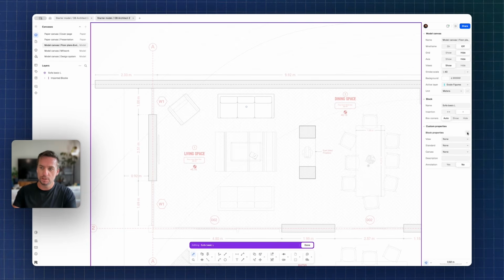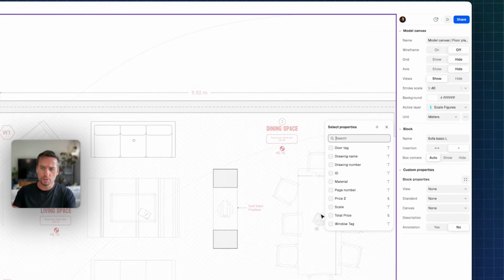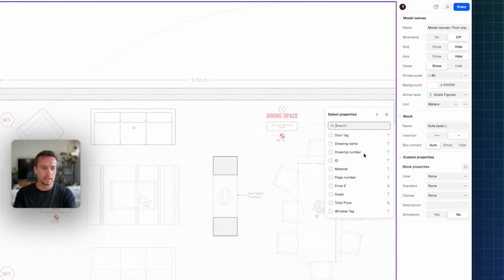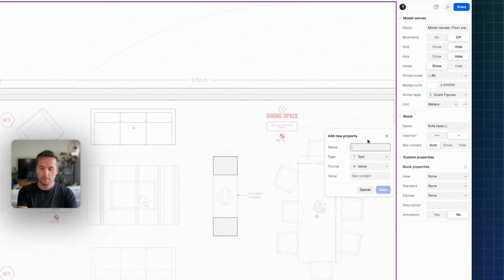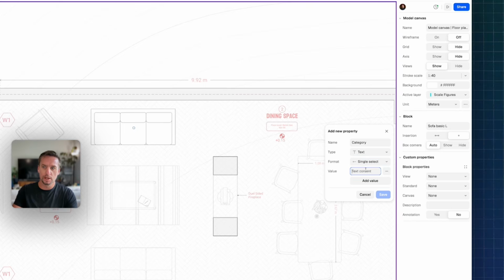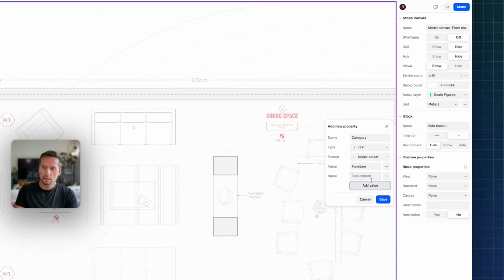So the first thing that I can do is go to select properties. Now I want to choose any property that is going to show up in the schedule. But the first thing, back to defining these objects, is I want to show a category. So if I go to add new property, I'm just going to go category. And this is going to be a text input, and I'm going to make this a drop-down menu. So now I can add my different value options. So I'll do furniture and fixture.